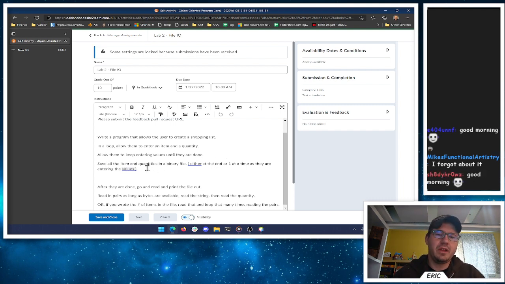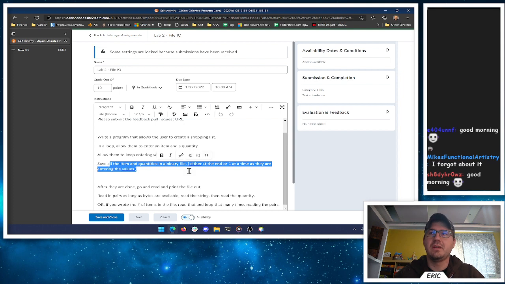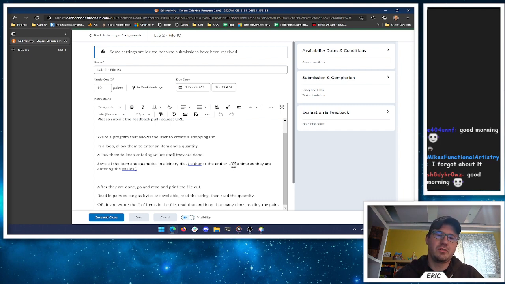And then we're going to save all the items and quantities in a binary file. Either we can do it one at a time or just write them all at the end, whichever way you wanted to go about it. So if you don't want to have to save all these things in an array list and then write them, we could just write them one at a time.